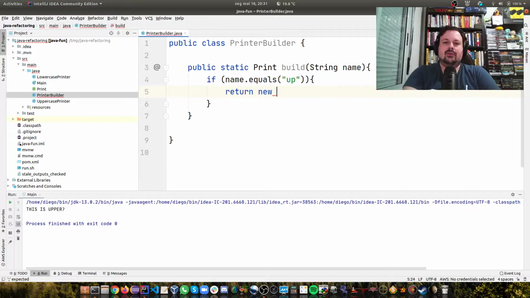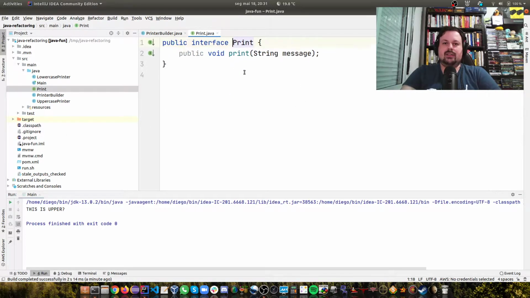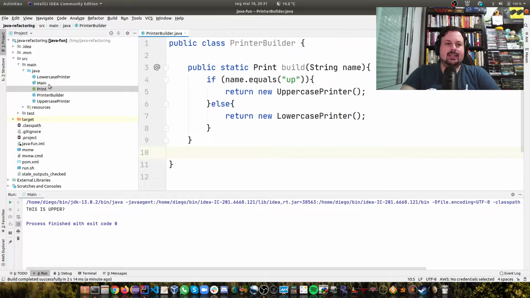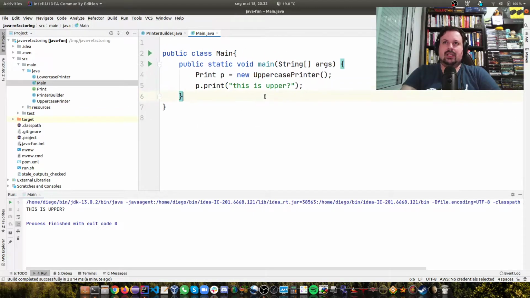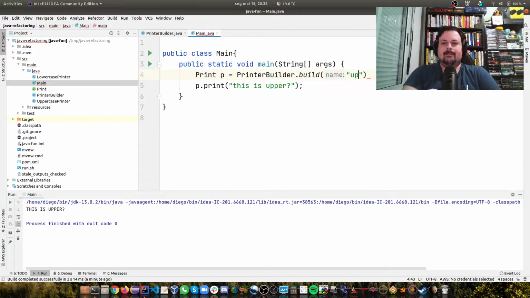Then we return new uppercase printer, or otherwise else we return new lowercase printer. Okay, right, and then we go on our main. We can print main class here, and we can change our code a little bit. All right, so what we can do here is say print b, then we can say printer builder dot build, and then I want upper, right? And then I can run this code.